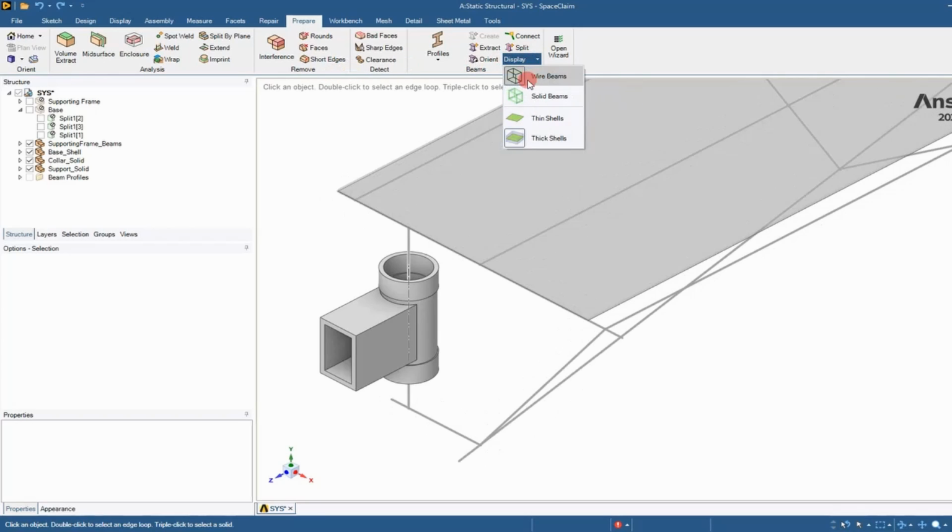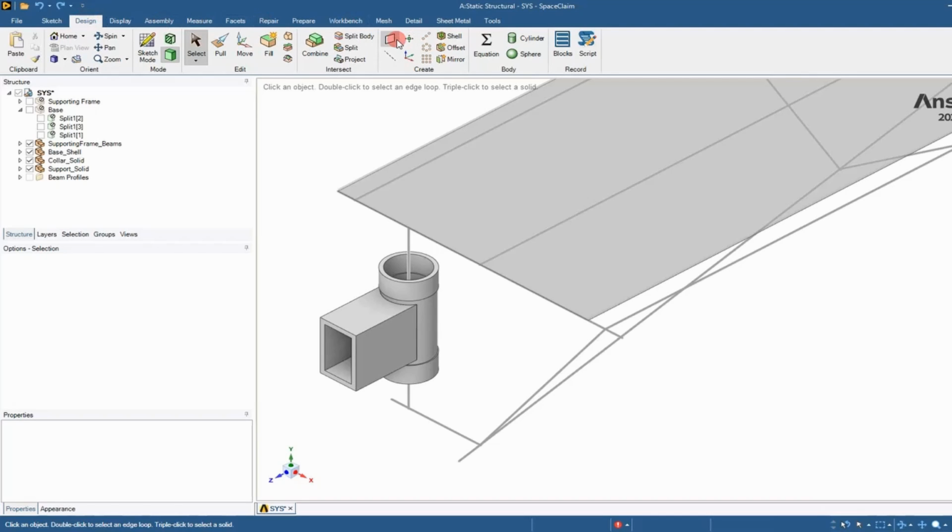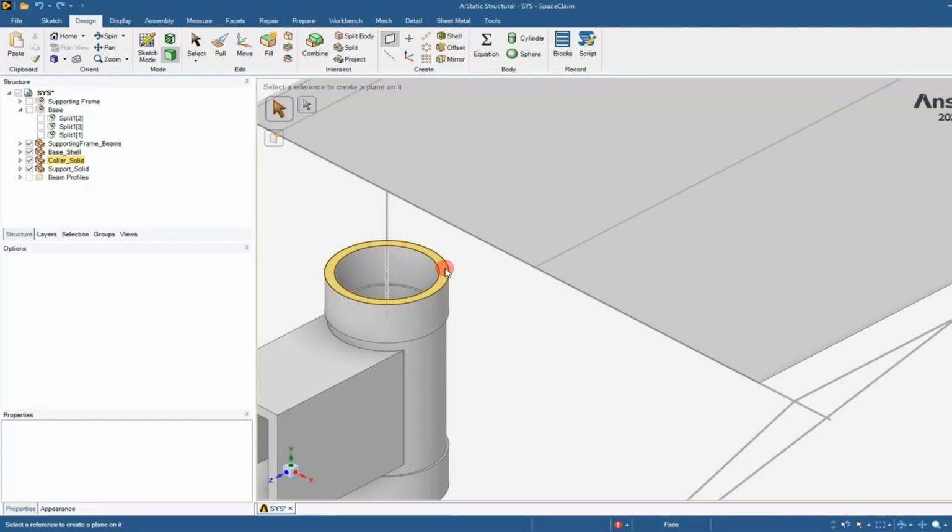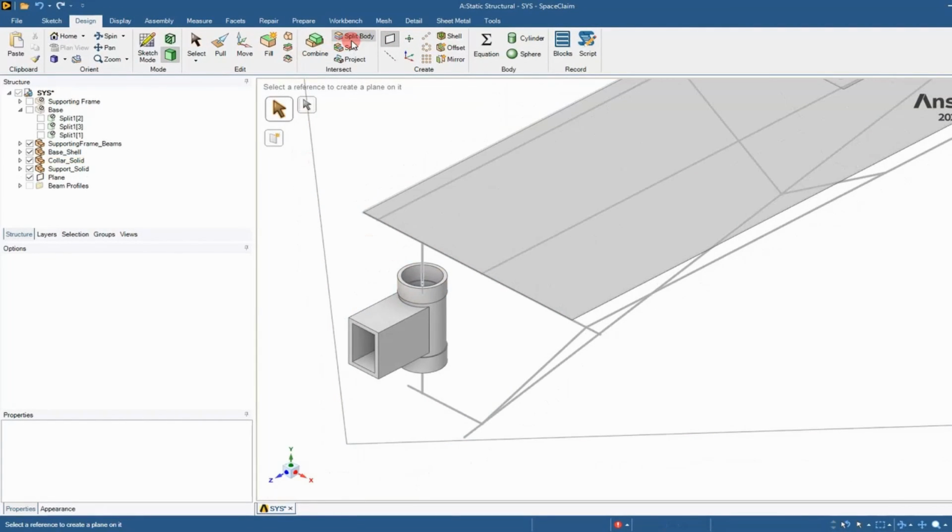So let's just display the wire beams. What we want to do first is go to the design tab, and we want to create a plane on the surface that we want to split the beam with. And then you'll want to go to split, shown below.